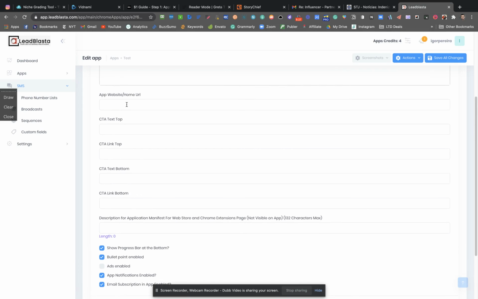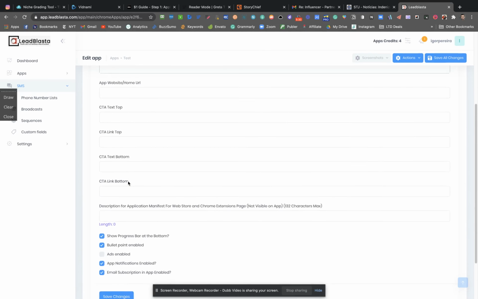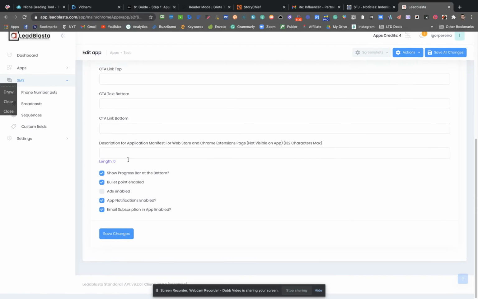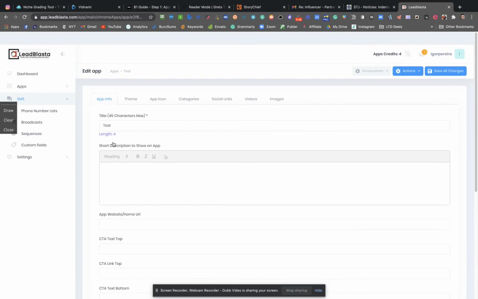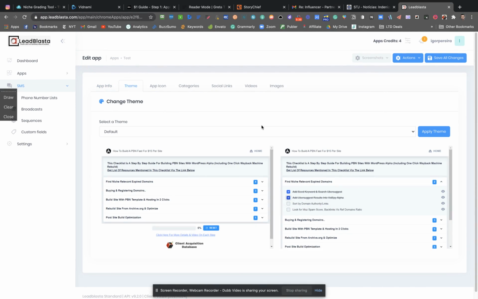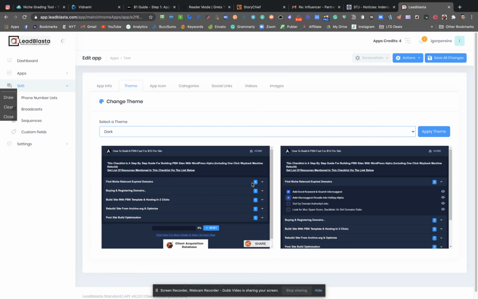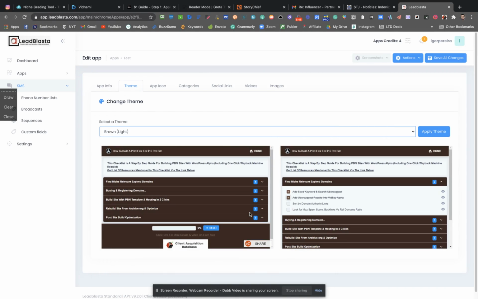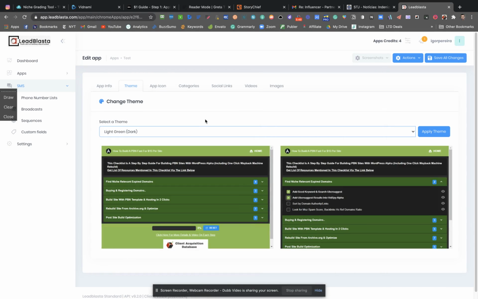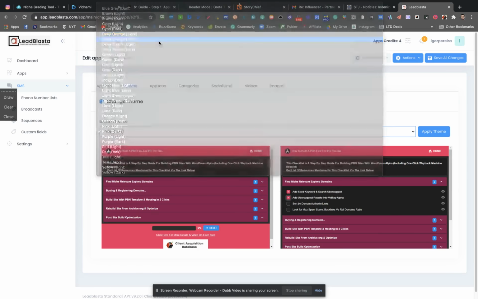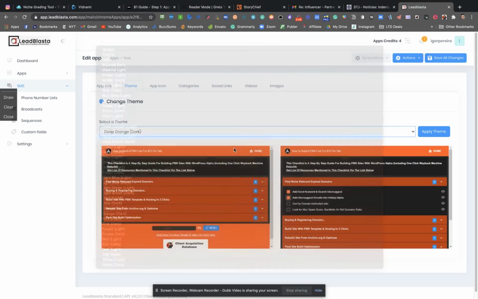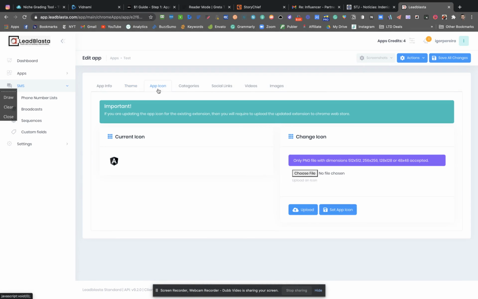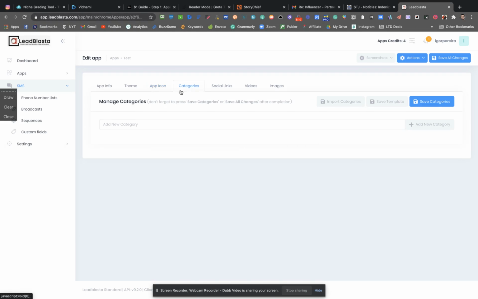Okay? So, and how you're gonna do this? You create the Chrome extension using that field here. So you can check the CTAs. Here you can select the theme. So default theme, dark theme, brown, light. So you can select the color that would fit better to your brand. Deep purple, deep orange, deep purple. This one is really cool. And here's the app icon. You're gonna change the app icon to your brand icon. So you're gonna completely white label it.